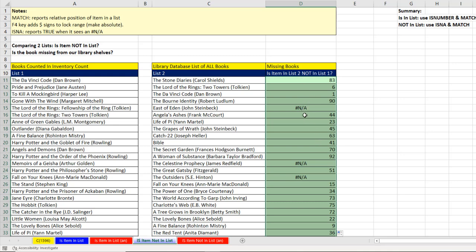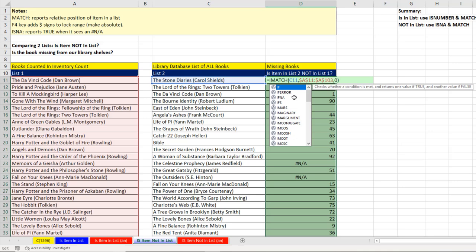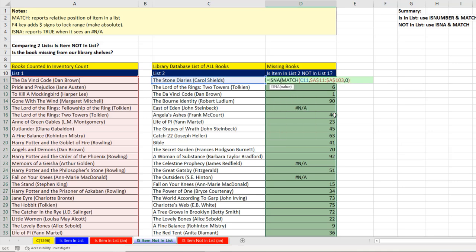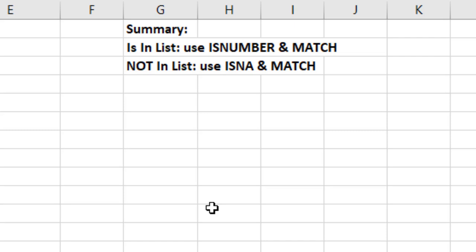Now I have the whole column highlighted, the active cell at the top. I hit the F2 key. And because we're interested in, is it not over in that other list? We use ISNA, close parentheses. Now to populate this formula all the way down, I use Control Enter. So in summary, is in list, use ISNUMBER and MATCH. Not in list, use ISNA and MATCH.